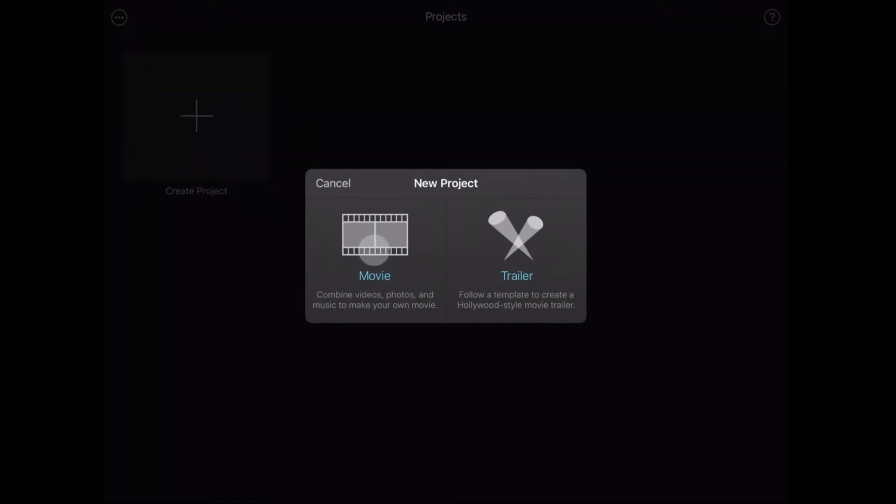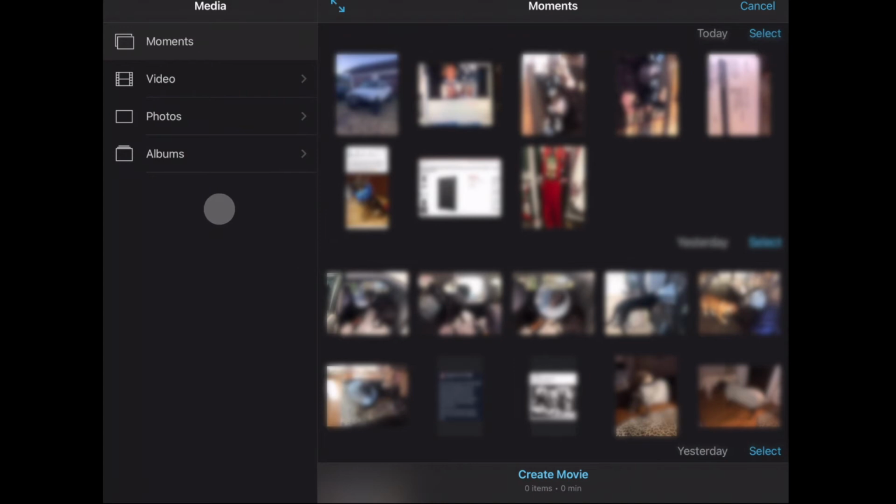You'll have the option to create a trailer or a movie. The trailer option has lots of fun templates to play with for short movie trailer type edits, but we're going to be focused on creating our own project from scratch. By choosing movie, the app will open you to the media on your device.